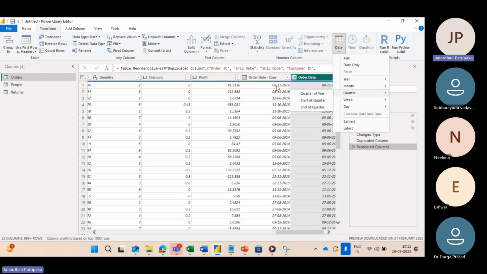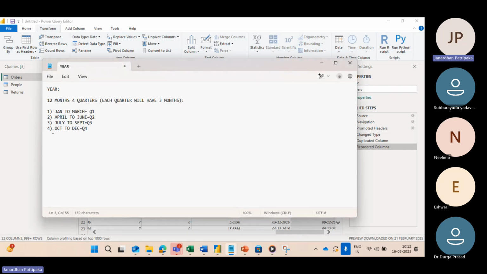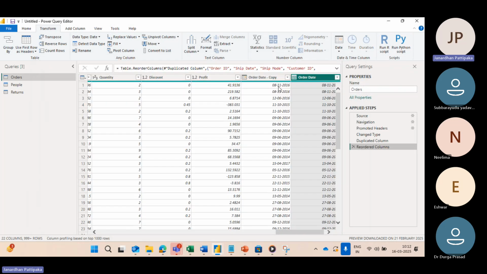Suppose November 8th is the date, right? Start of the quarter means, suppose it is November, what is the start of that quarter? That means November 2016. So November will fall in which quarter? October, November, December, right? Quarter four. So what is the first date of that quarter? That date will be coming over here.